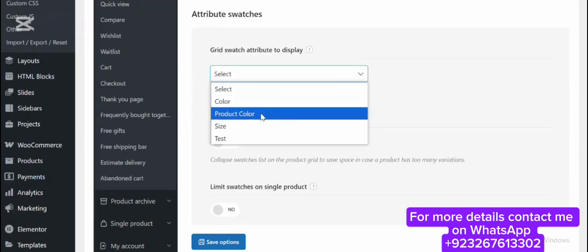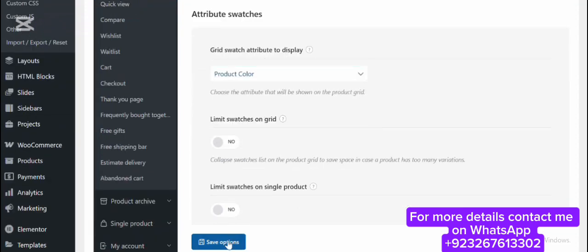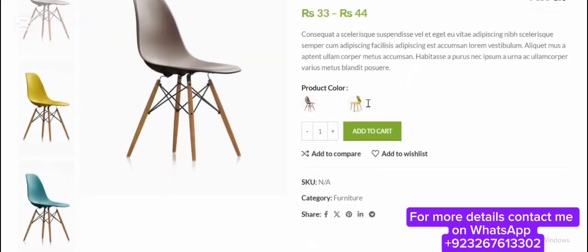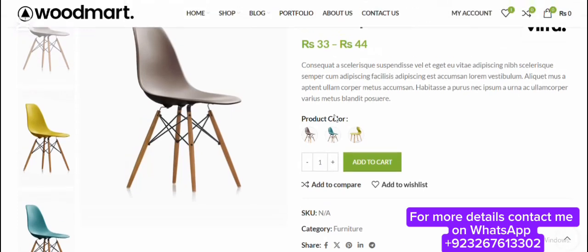So in the theme settings, choose which attribute should be the grid swatch. For example, select color as your grid swatch attribute which you have added. After enabling this option, if you refresh the page, you can see it is working fine. Now when customers select a swatch, the product image will change instantly based on the selected variation.